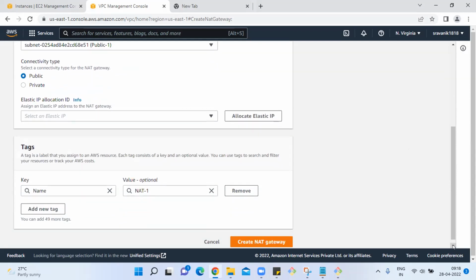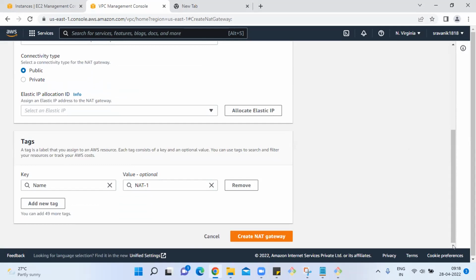For connectivity, you want to provide public. Internal purpose we can also create with private, but we don't want that. We want outside communication, so public. This NAT needs an elastic IP. It needs one elastic IP, so you check in the drop down and select that.